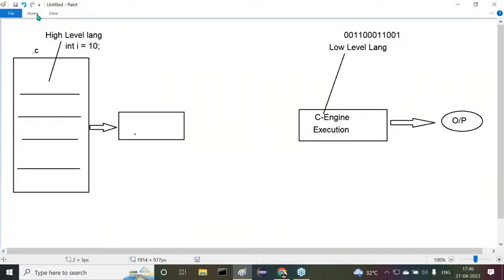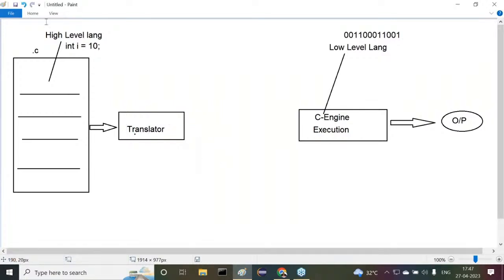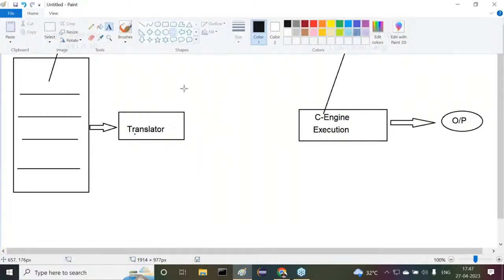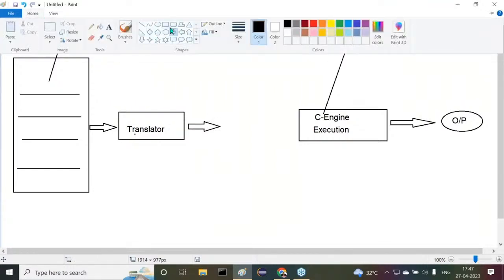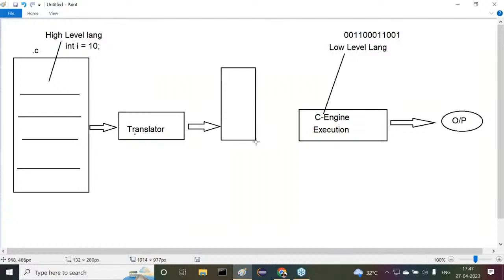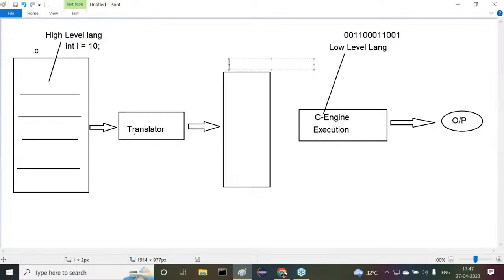Here I am going to take some converter or a translator. This translator has to take this high level program as an input. It has to convert that high level program into low level program. The total low level program we are going to get in the form of a separate file.